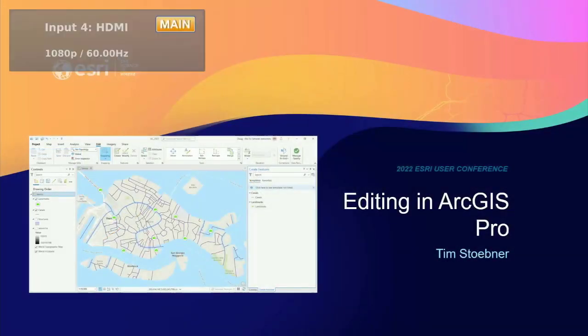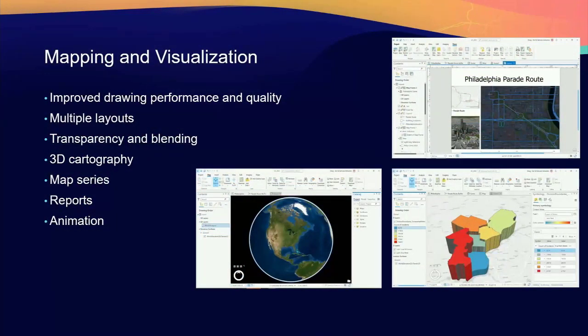All right, Doug, take it back. Thank you. Hey, thanks, Tim. So I'm going to continue on, and we are going to discuss mapping and visualization. So with ArcGIS Pro, with every new update, we start to see more improvements with the drawing, as well as the performance and overall quality of ArcGIS Pro.